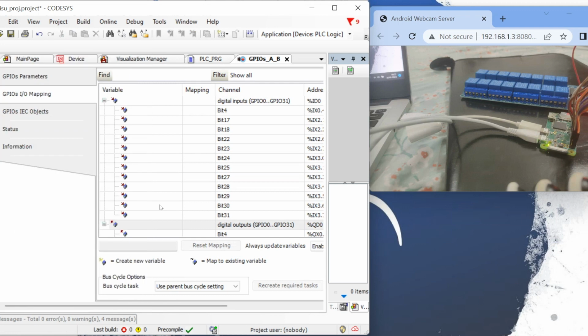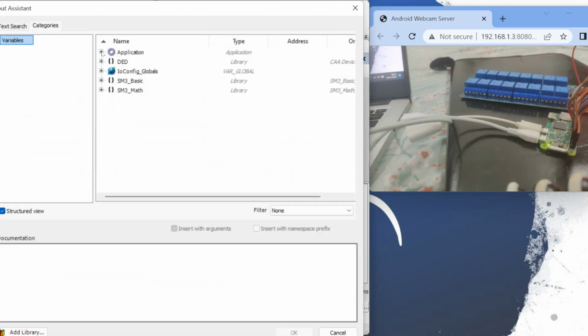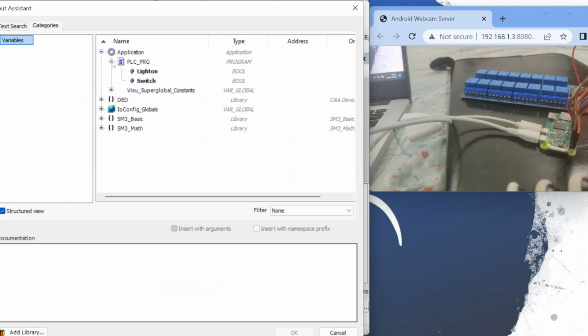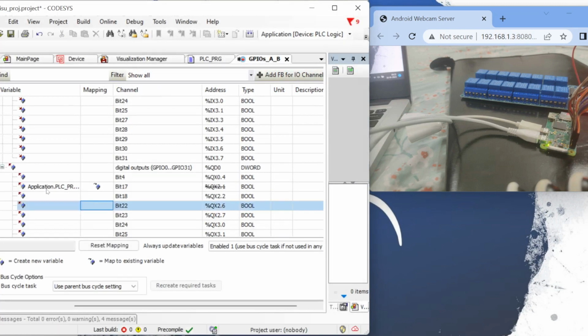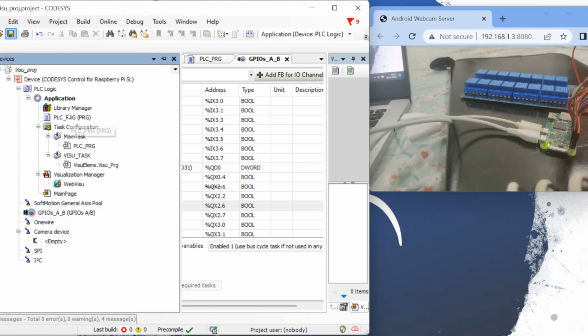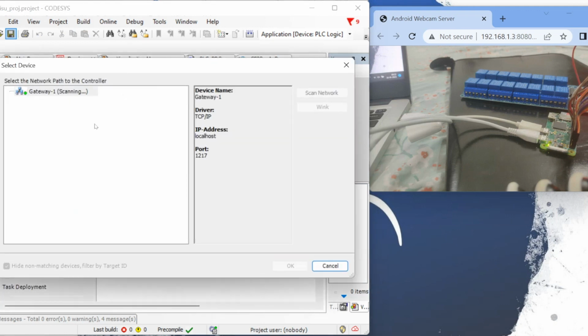Now if we want to map it, we can go directly to the particular bit where we have to map, and browse the tag. After browsing we go to application PLC, and choose which variable to use, light on for bit 17. This is how we do the mapping. Once the variables are mapped, the memory address is not effective, so that memory address will go off. It is not utilized for that particular program.